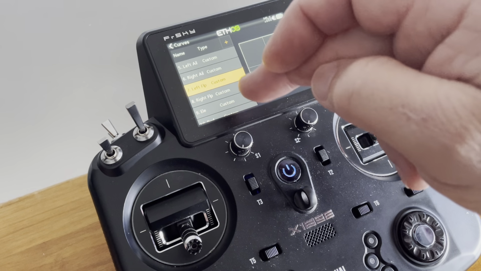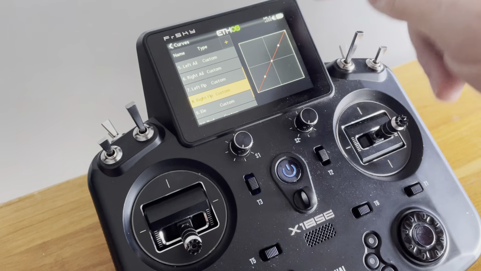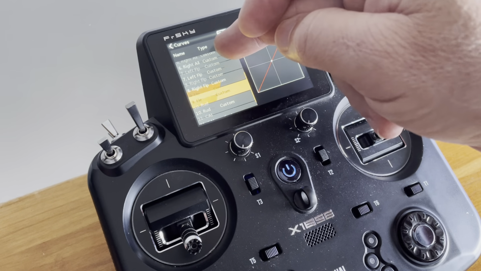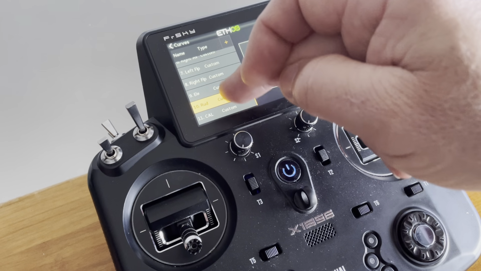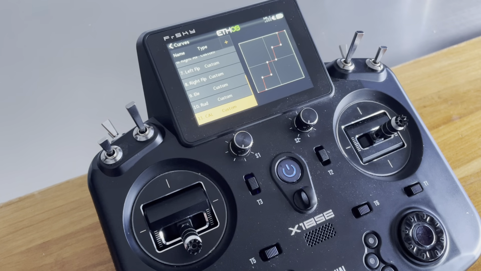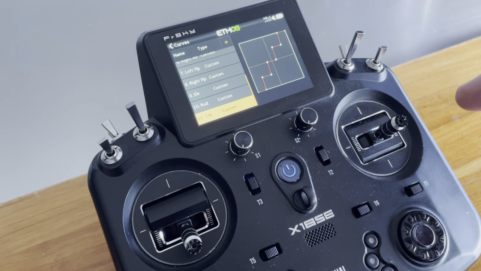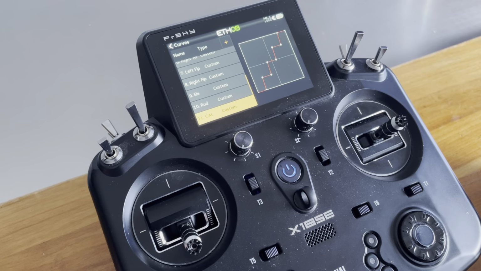I do the same for left flap, 3-point, 5-point on the right flap, and for elevator I just have the 3-point curve, the rudder 3-point curve, and the calibration curve called into the calibration aileron setting is the stepped curve. And that's a 10-point curve programmed to look like a nice step.